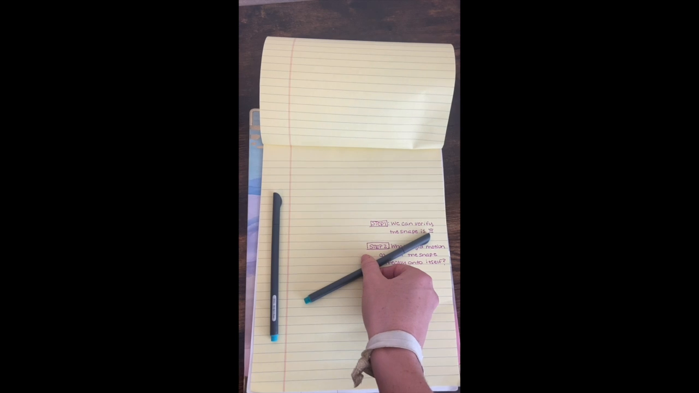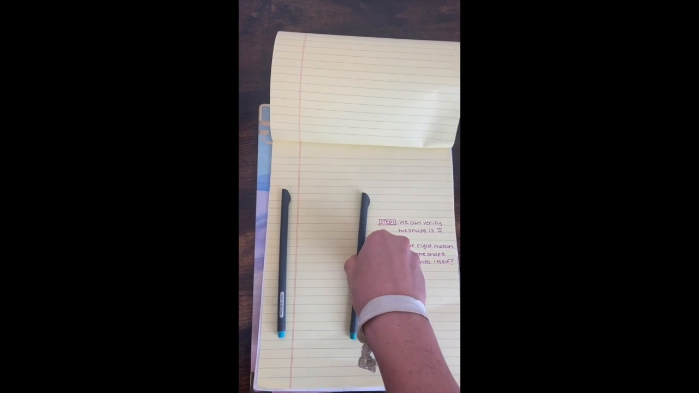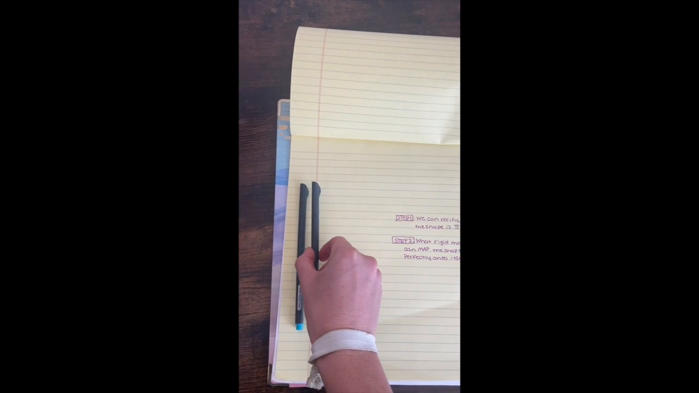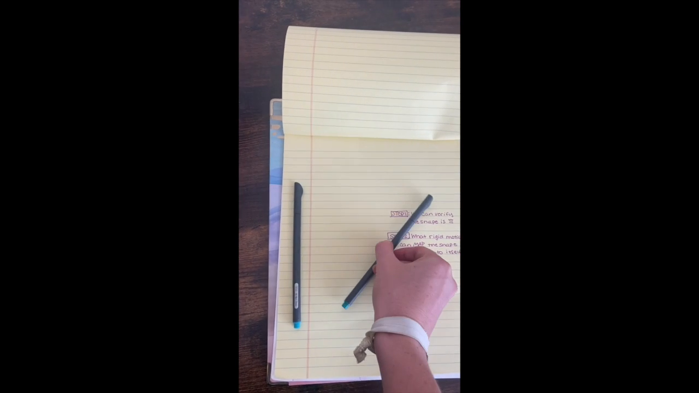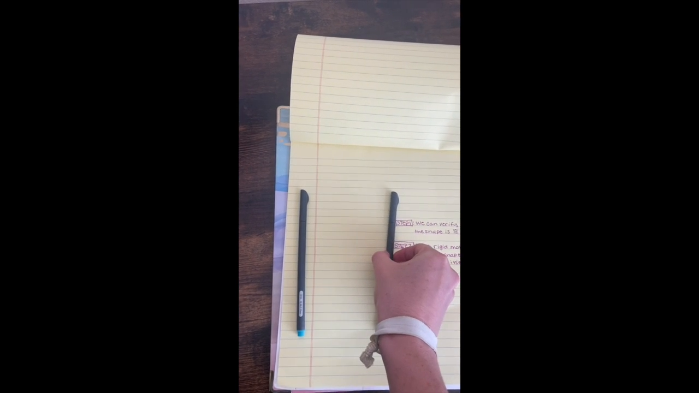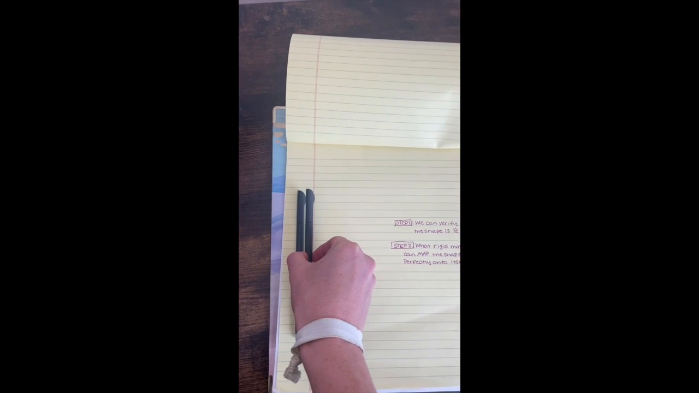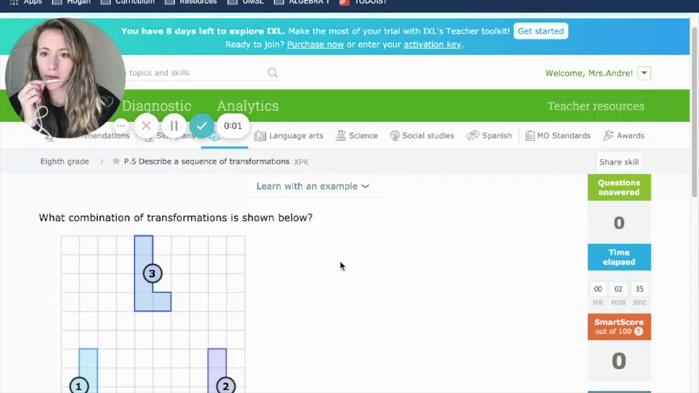So the first thing I'm going to do is rotate it. And the second thing I need to do is translate it. So I know from here to here, I needed to rotate, then translate.